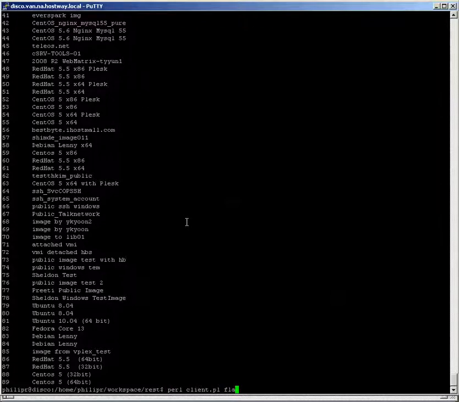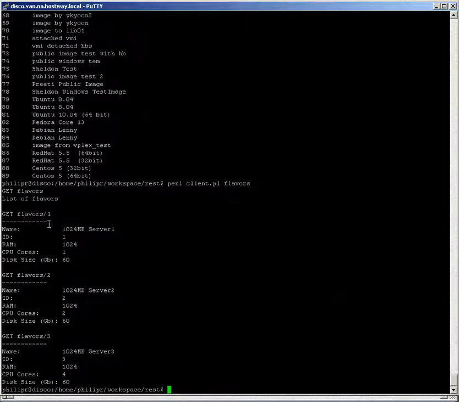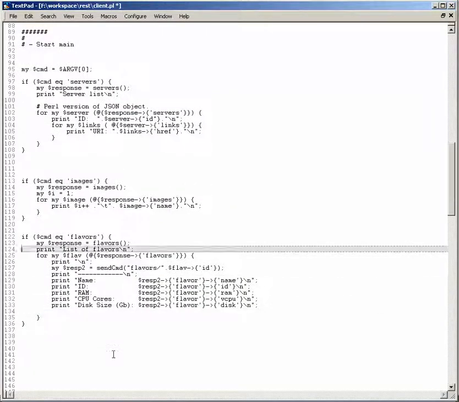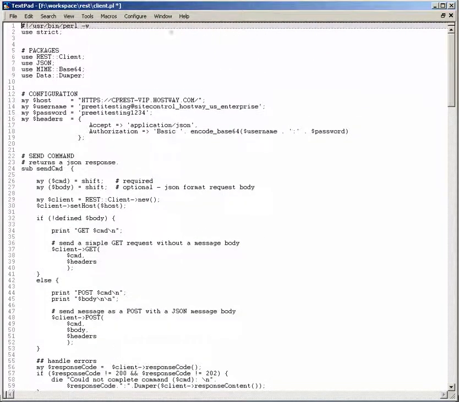And as well, we have the list of the flavors, or the configuration settings. Currently there are 3 configuration settings referenced by ID 1, 2, 3. Each server has a gigabyte of RAM. It has 60 gigabytes of disk space, and they vary based on the number of CPUs, so single CPU, dual CPU, and quad CPU. And that's all there is to it. It's a simple client to start interacting with your FlexCloud account.